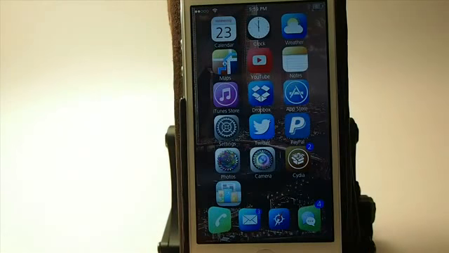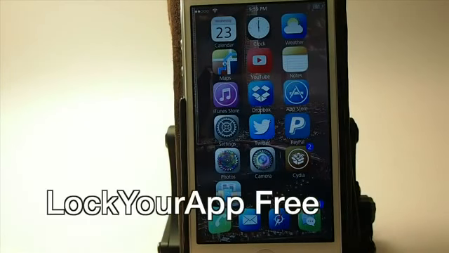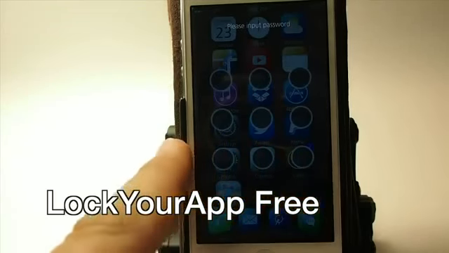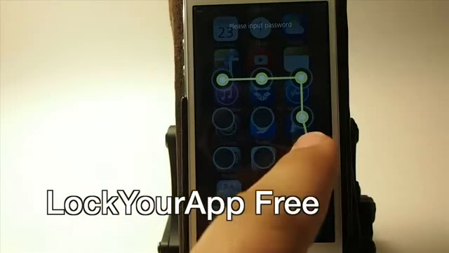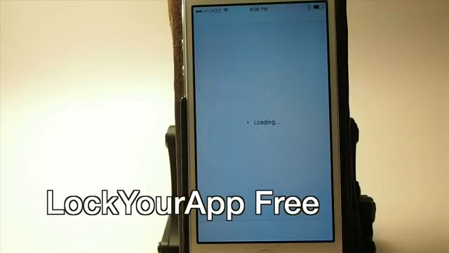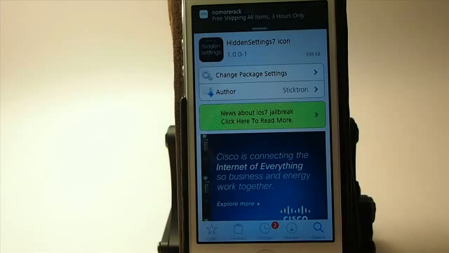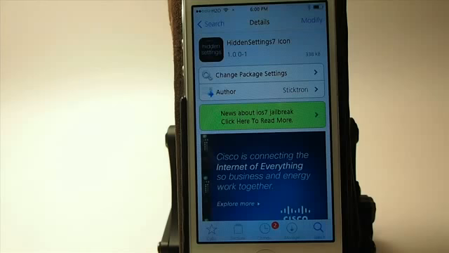The next one is called Lock Your App Free. And this is a way for you to lock your app. See, I have Cydia locked, and I have to actually draw this little password before it will unlock it. That's coming from Lock Your App Free. Now, if you've ever left your phone somewhere and you're afraid a friend is going to read your messages, or you don't want your emails read by certain people, it's a great way to put a password on those kinds of applications. Definitely something you want to check out.